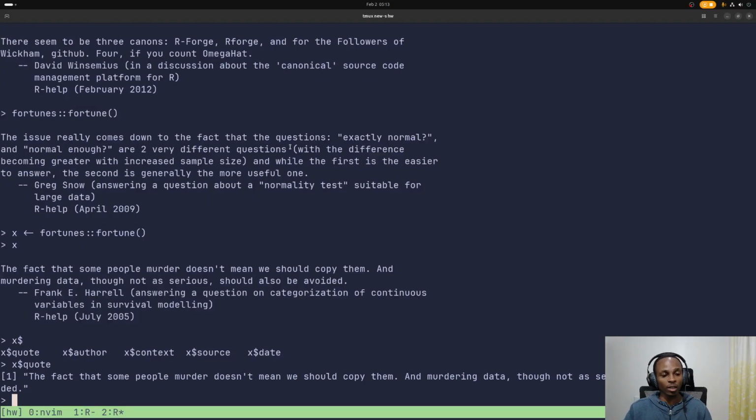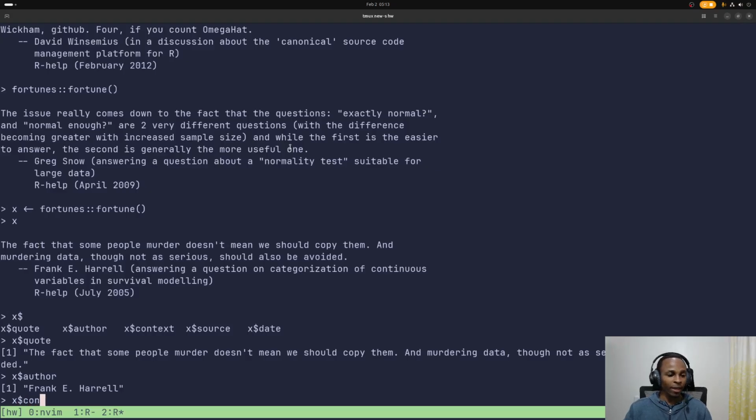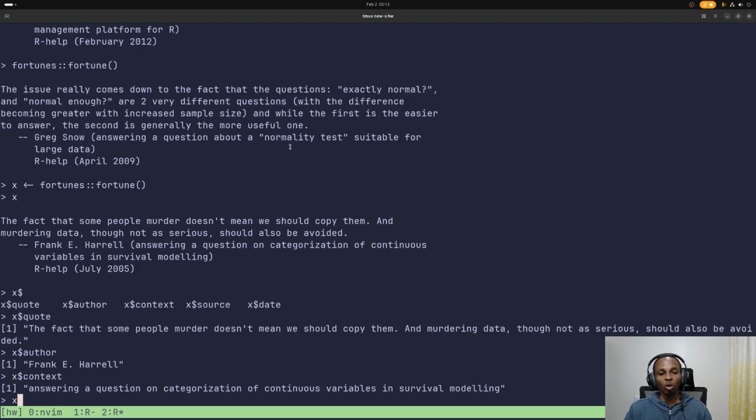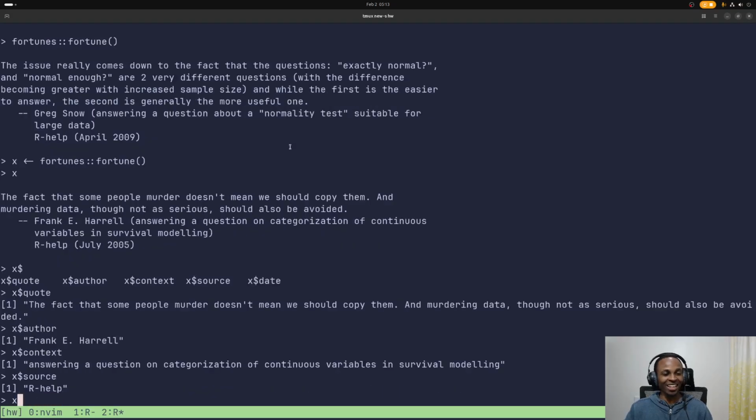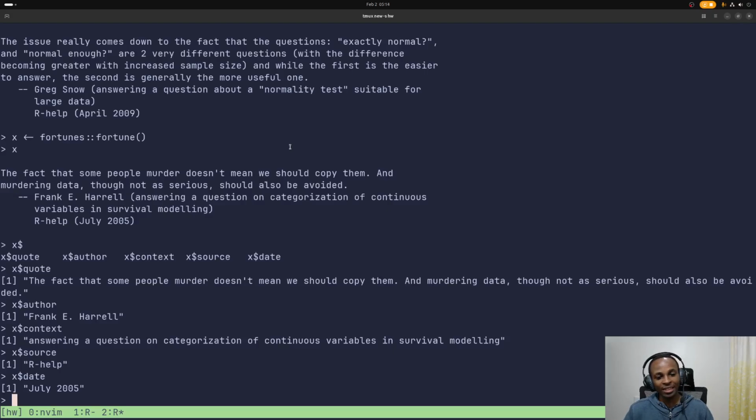So if we say quote, you get the quote itself. If we say author, we get the author. If we say context, we get the context. Source, x subset source, and then we have the date, right? So this is literally more than what we need, because we need the quote, the author, and the date, right?